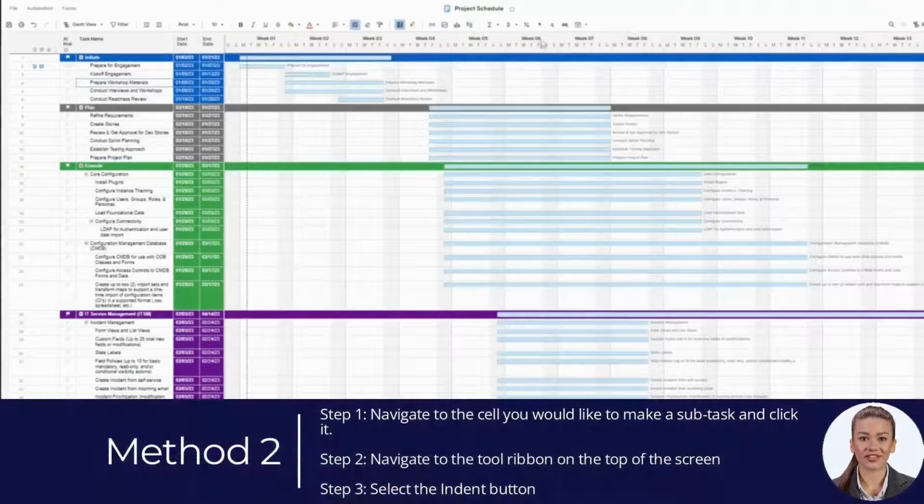The second method utilizes the Tool Ribbon menu on the top of the screen. Step 1. Navigate to the cell you would like to make a subtask and click it. Step 2. Navigate to the Tool Ribbon on the top of the screen. Step 3. Select the Indent button. You'll notice the cell you indented is now a subtask to the cell above it.